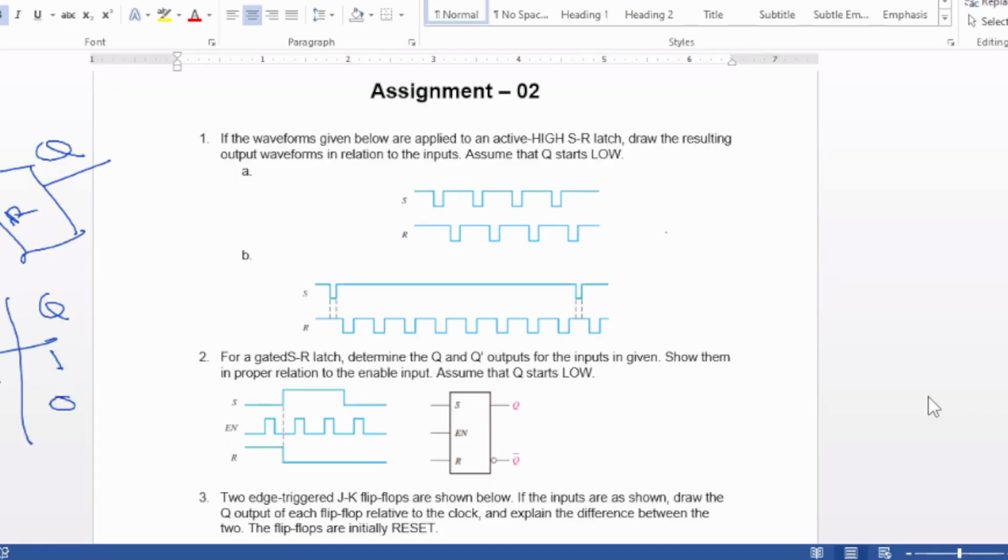Is that clear? Okay, this you already know, right? So these are the two inputs we give to the S and R, and Q is initially low, right? So I'll start. Initially, let's say this is where it starts.